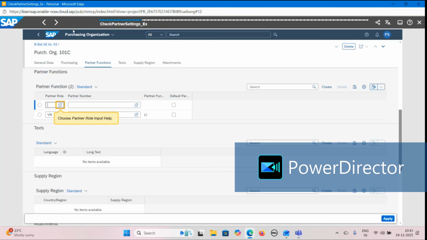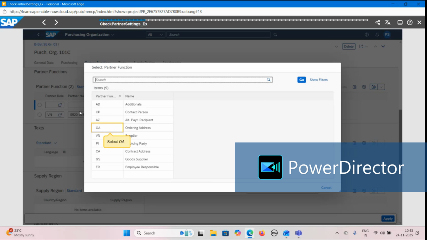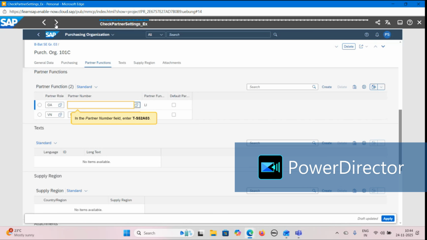You can see a separate tab that is partner functions. So they're adding OA, ordering address. So now we can see the vendor is different, and ordering address is different. Both are different, the numbers.